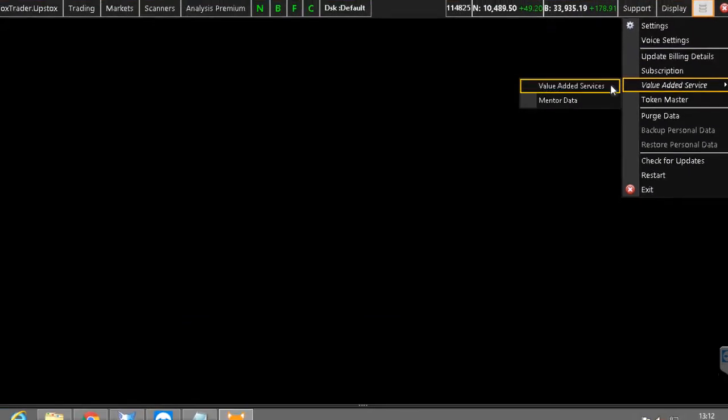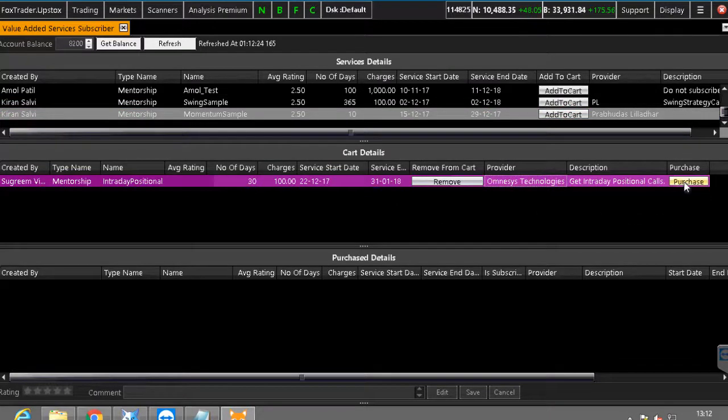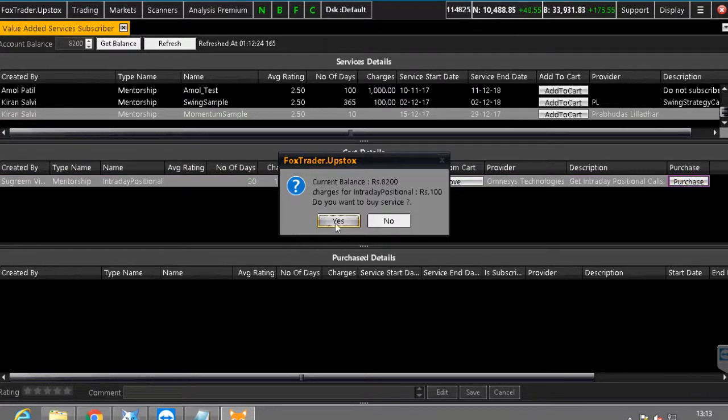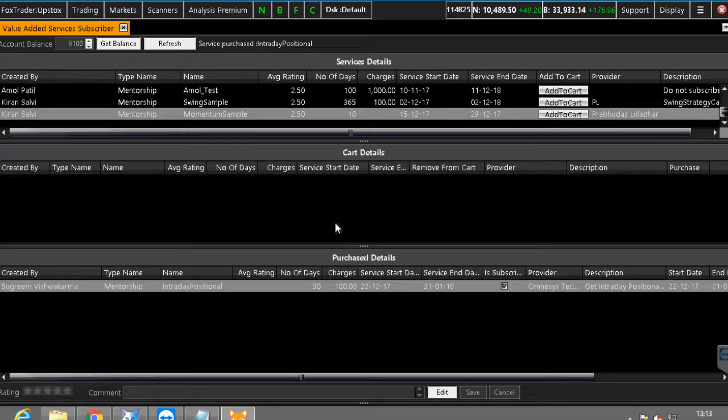On the client's PC, in the value added services window, he can purchase the required services. The services which the client wants to purchase are added to the cart. Further, they can be purchased from here. One can add any comment to his purchased items and give ratings. Saving will update the details.